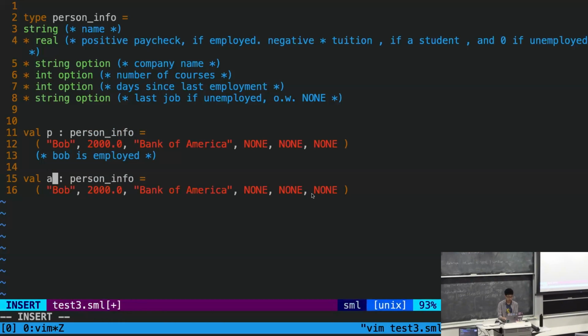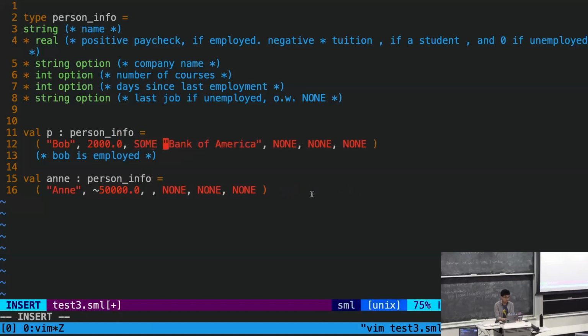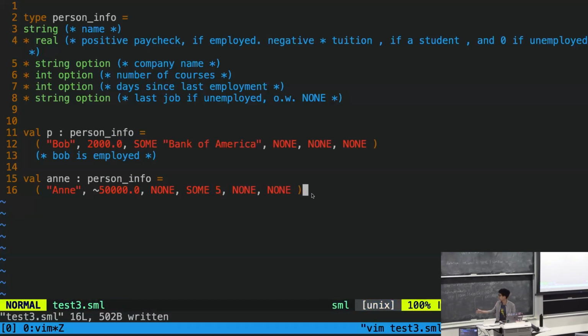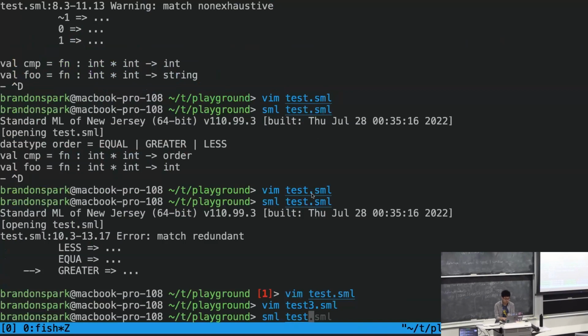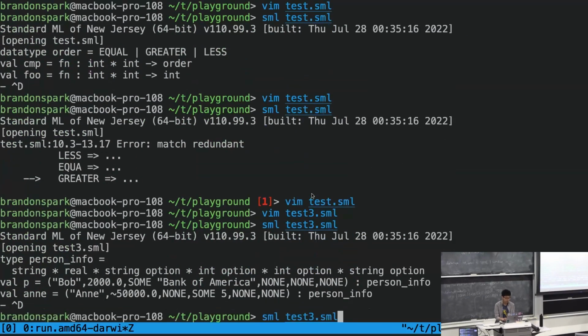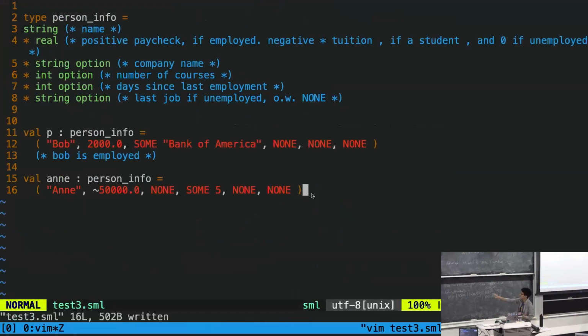We might also have another person. Let's call this person Anne. And Anne is a student, so their tuition is negative $50,000. Okay, and it's a real. And then their company name is going to be, oh, sorry, it's some Bank of America because Anne is a student, so she doesn't work for a company. And the number of courses she's taking is some 5, but she's not unemployed, so the last two are none. Okay, and if we run this through SML, this should type check. Great. So we're convinced this works.